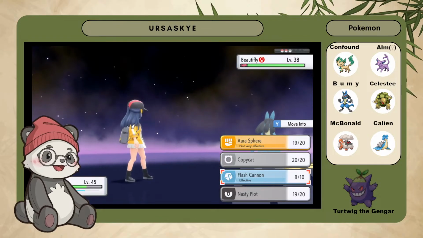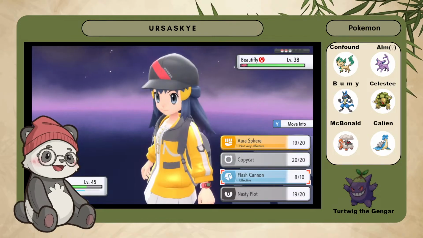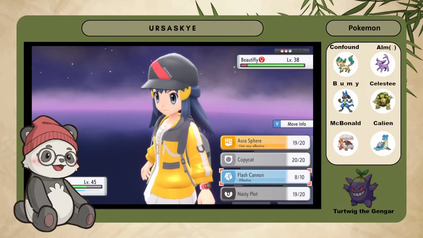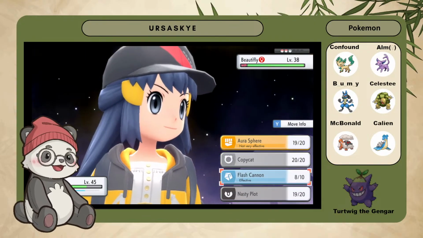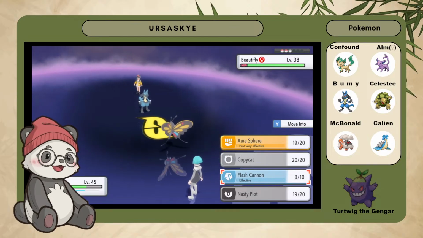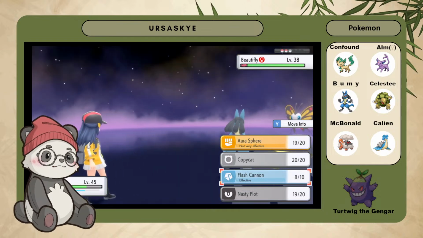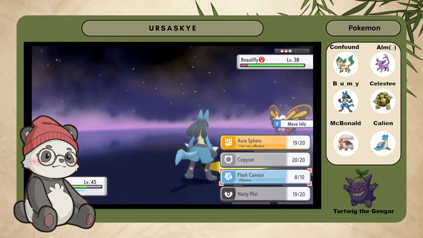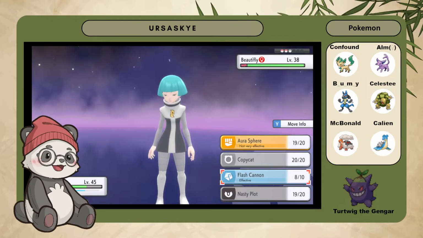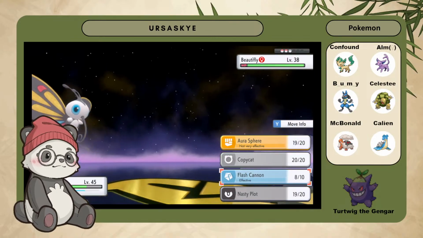Alright, Turtwig, you tried Flash Cannon yet again. However, that Beautifly is too sexy, you know? It's too pretty, it struck a different pose, and just something about it, the way it caught the light, you know? You just couldn't make yourself launch an attack against that beautiful creature. I don't know, something's controlling you. Could be love, could be infatuation, could be... I don't know.